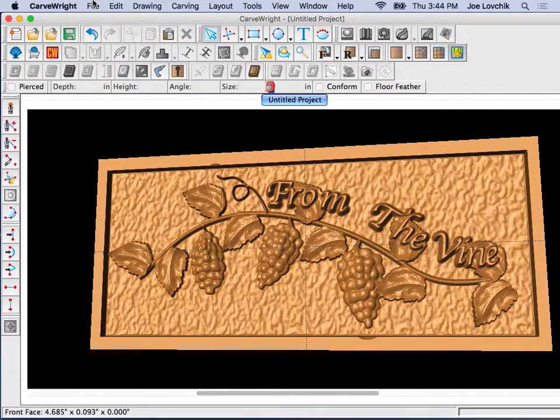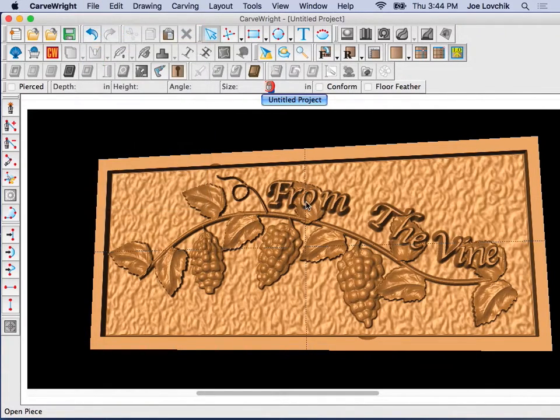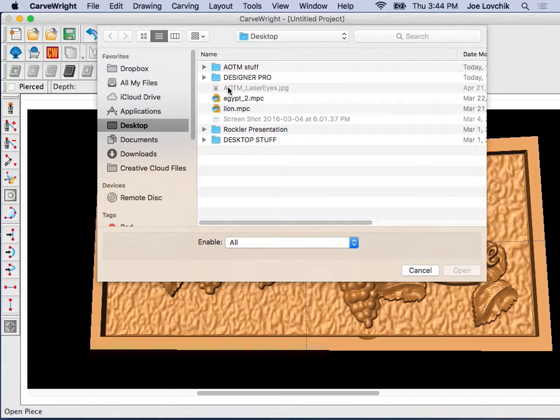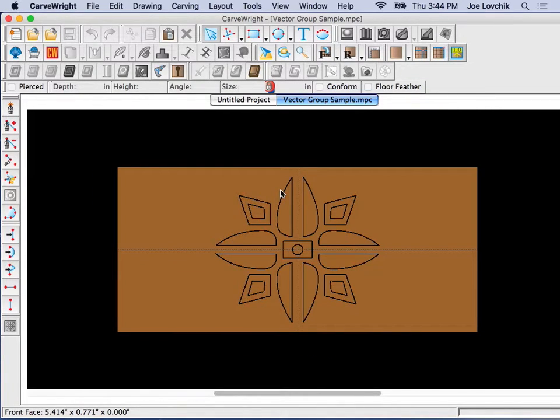So then another one that's a really, really big one that is probably the most popular tool of all of our Designer Pro features is what we call Vector Group. So Vector Group is like V-Carve Pro or something in the other CNC software realm. If you buy another CNC, the only thing it's going to be able to do is v-carve right off the bat, unless you go and invest a lot more in some software.